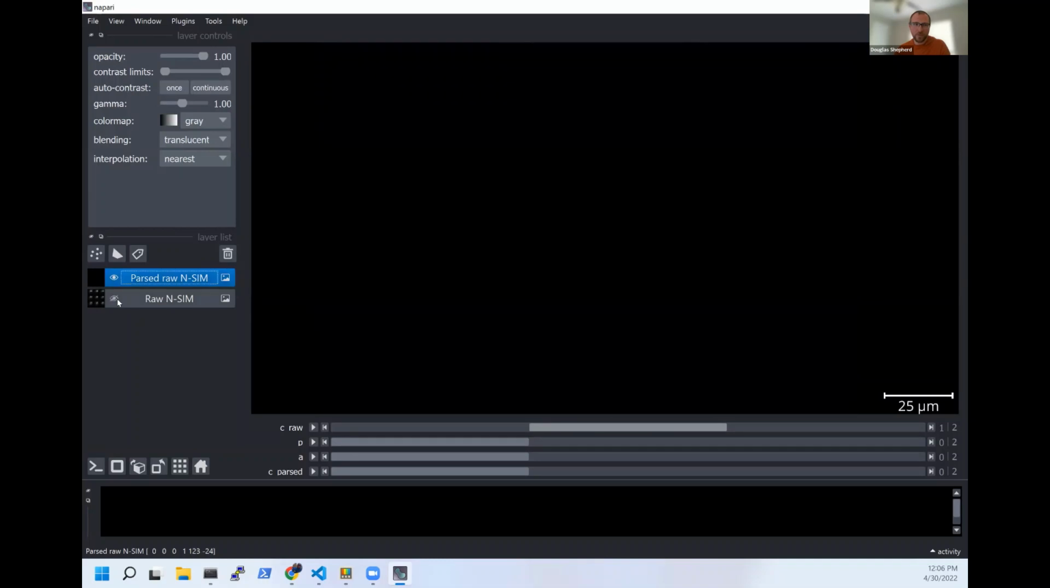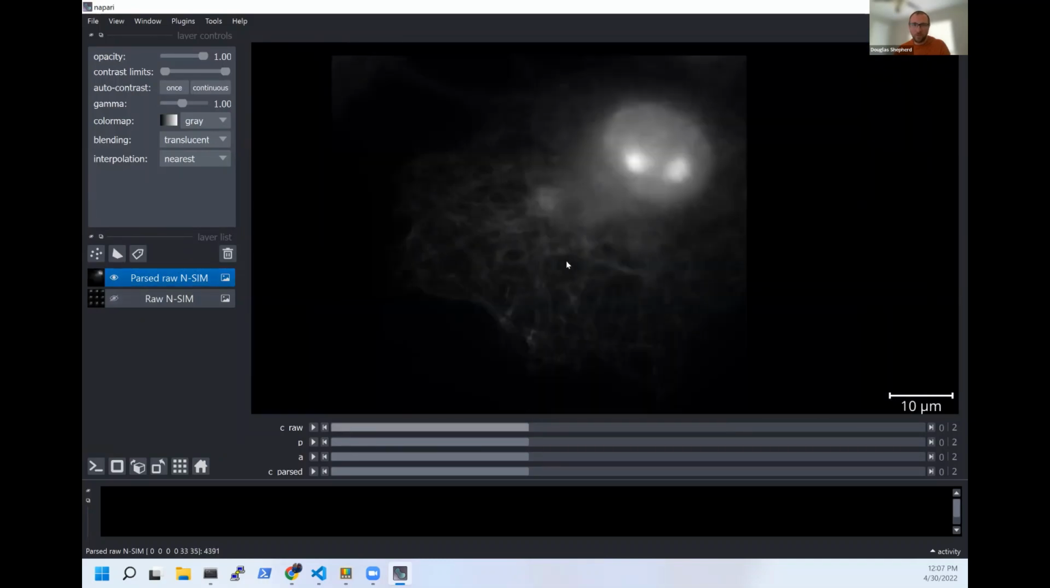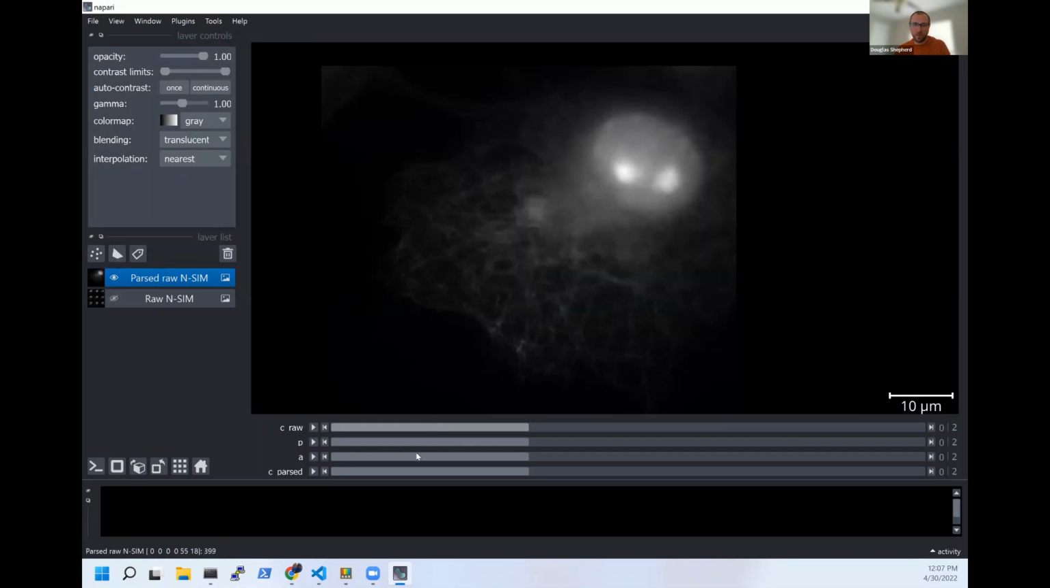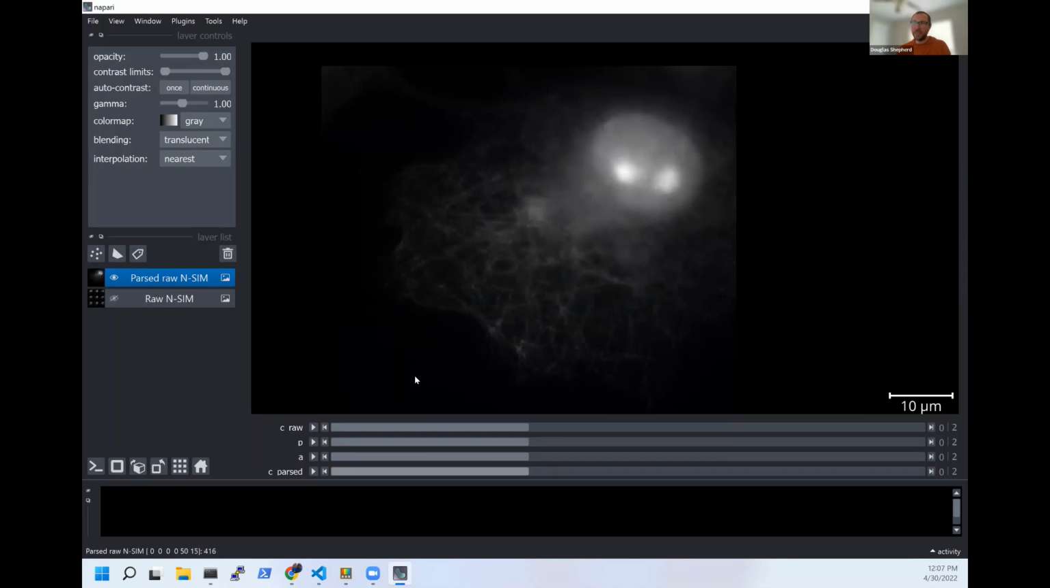So if we get rid of this raw data, what we can see is, after that code is run, we now have the correctly parsed data that we need. What do I mean by that? We have angles and phases, and then we have channels that are all separated. Now we have the data in a NumPy structure that's appropriate for us to use the mcSIM package to do the reconstruction.